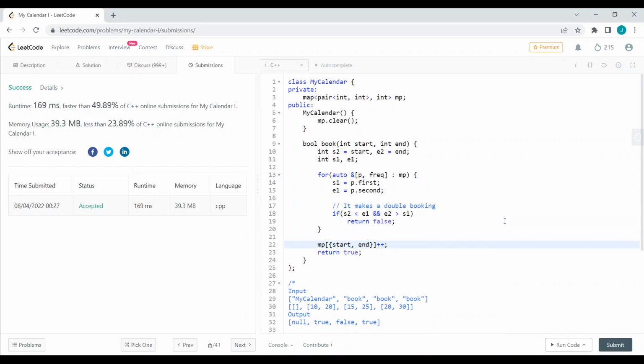The time complexity here will be order of n into n. For n intervals, we will be iterating the map and checking whether this is conflicting or not. So it will be n square.